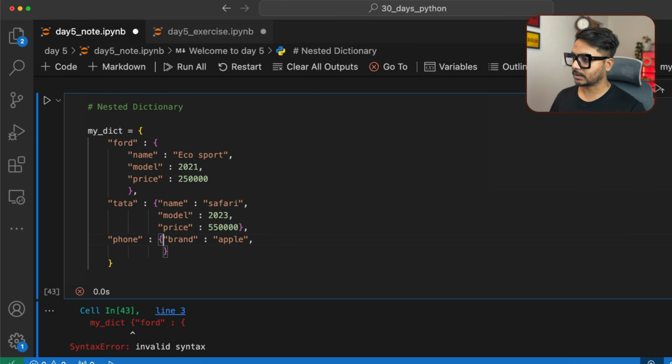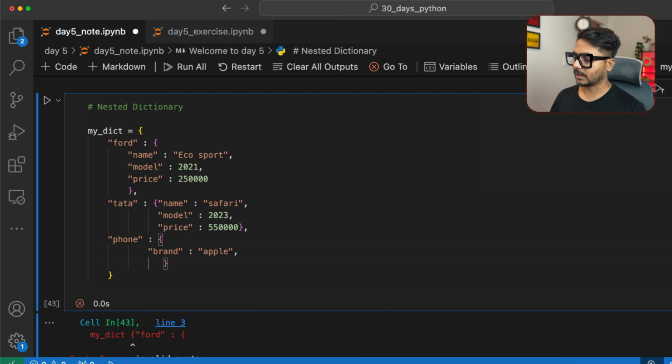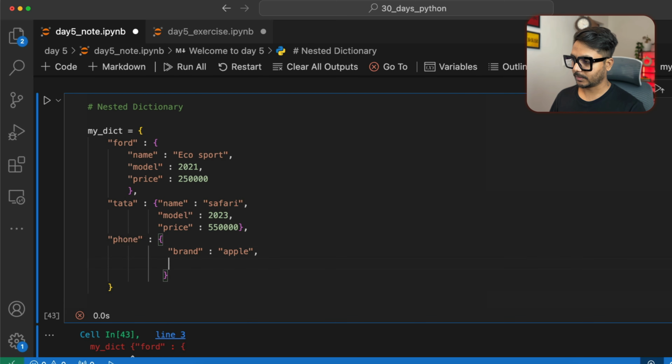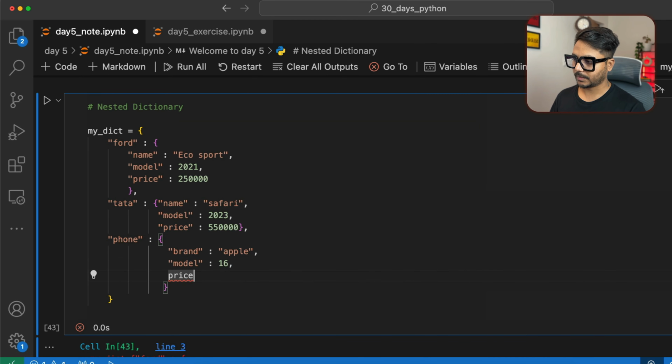Next, let me put some extra lines here, and I would say model, and the model I want is 16. Okay, this is 16, and I would say I want price 999. Okay, now let's see.